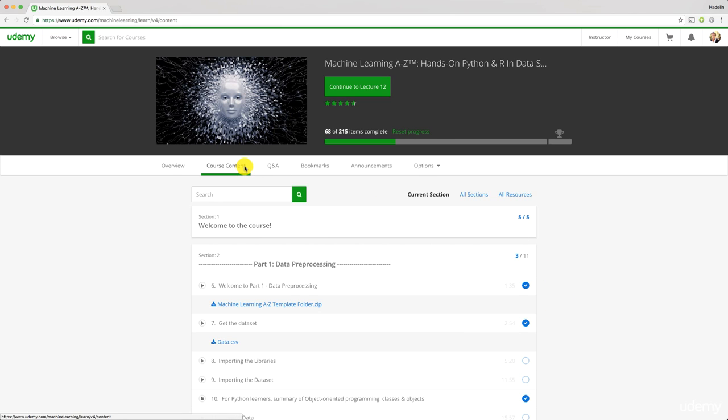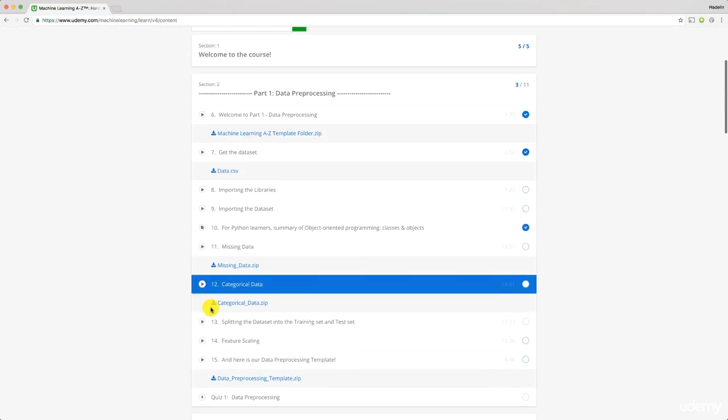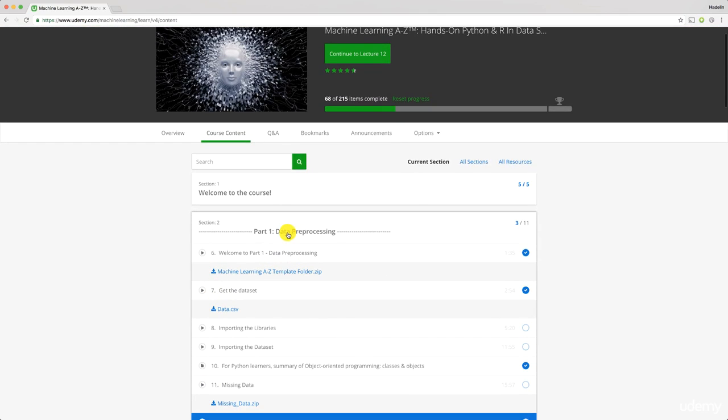Your first option is to go to the course content tab in the main page of the course, and inside you will find all the different sections of this course. Right now we are in part 1, data preprocessing, and we are at lecture 7, get the dataset. You can see here that you have the resource for this lecture, data.csv. That's the dataset for this section. You just need to click on here to download the dataset on your machine. So that's your first option if you want to take the resources from here.